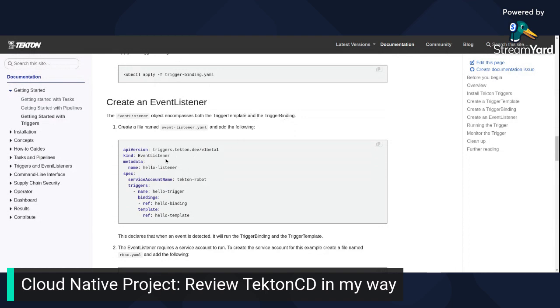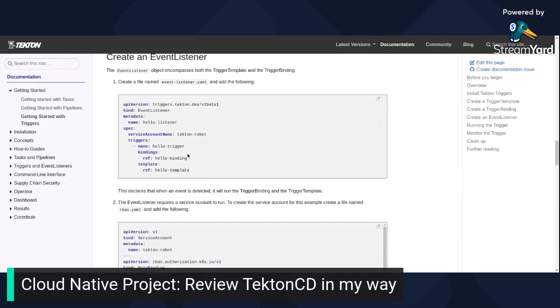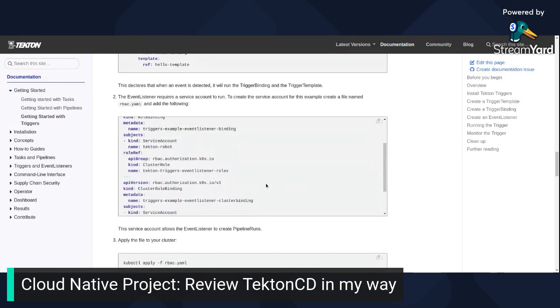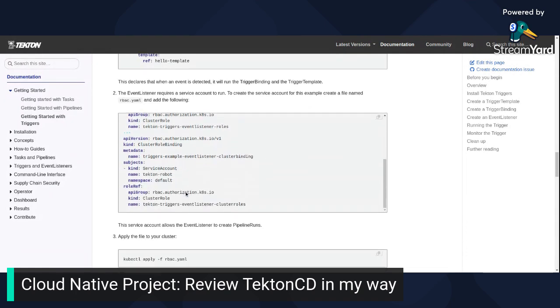In this event listener object, we can see a service account is needed, along with the triggers, those things which we have encompassed here, both those resources. This service account is needed for the event listener to run those triggers, along with RBAC rules. The rules are not defined here, but you have to define your cluster role and cluster role binding.